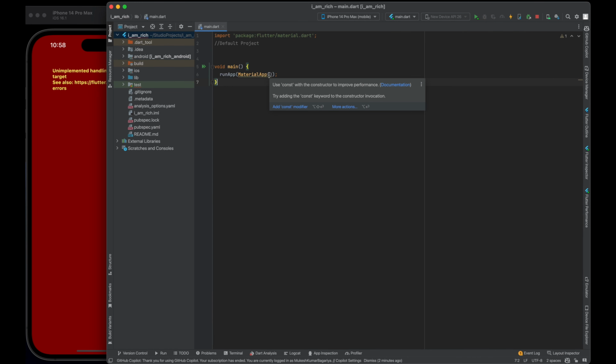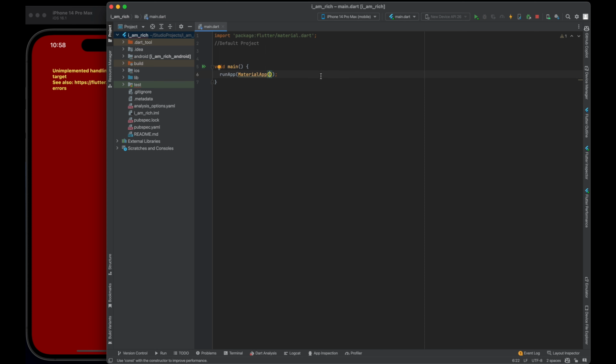So, back to our material app. This is where our widget tree takes root. Within MaterialApp, the most vital piece is home. This is where the magic starts.